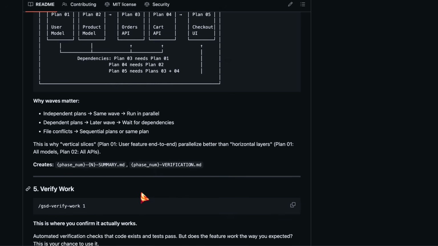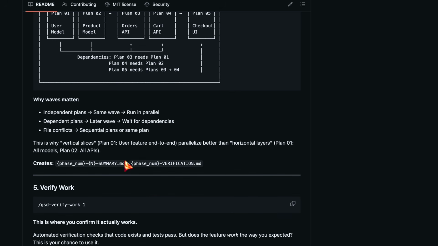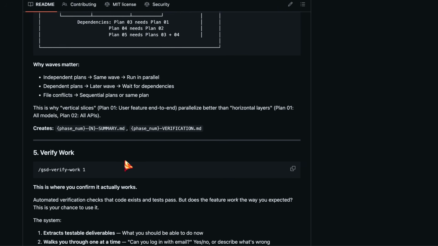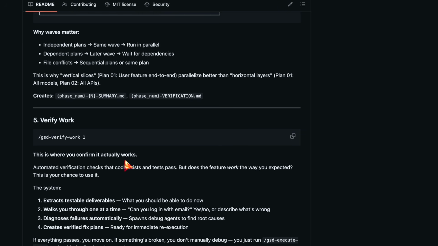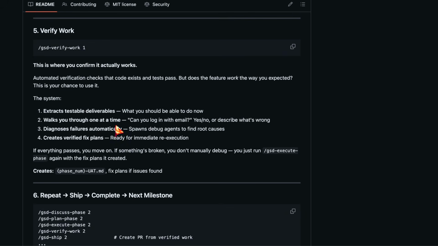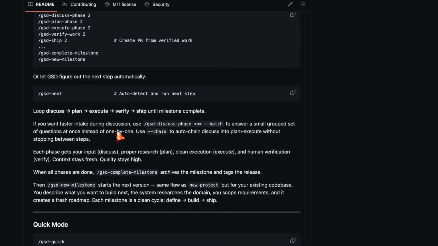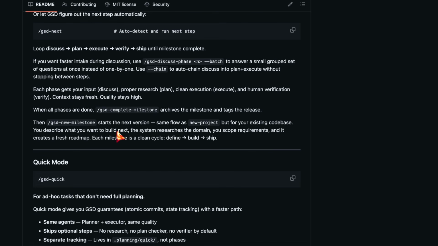If you want to try it, the repo is at github.com/gsd-build/getshitdone. Install with npx getshitdone.cc at latest. Pick Antigravity or whatever runtime you use. Run map codebase on an existing project or new project for a fresh start, and go from there.